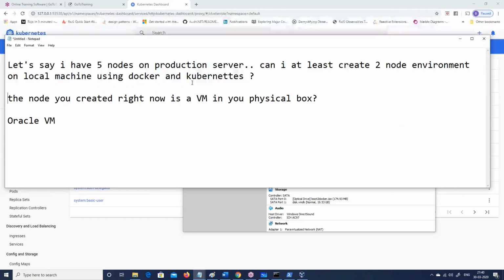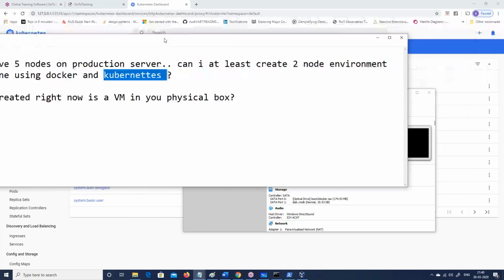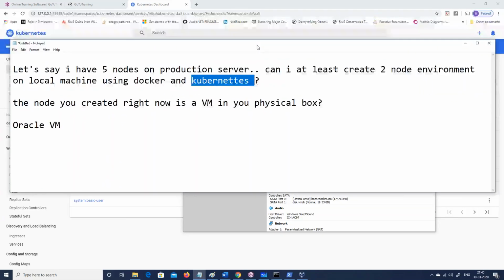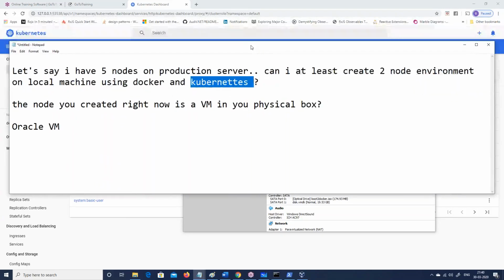You will be using Docker inside Kubernetes. So I don't know, Docker and Kubernetes. Can I create a 2 node environment using Docker? Yes, you can. Absolutely, you can. You can create 2 nodes using Docker and Kubernetes. Absolutely, you can.